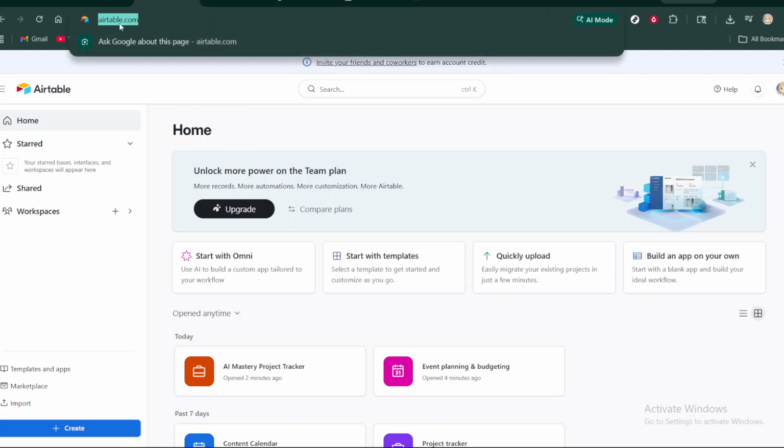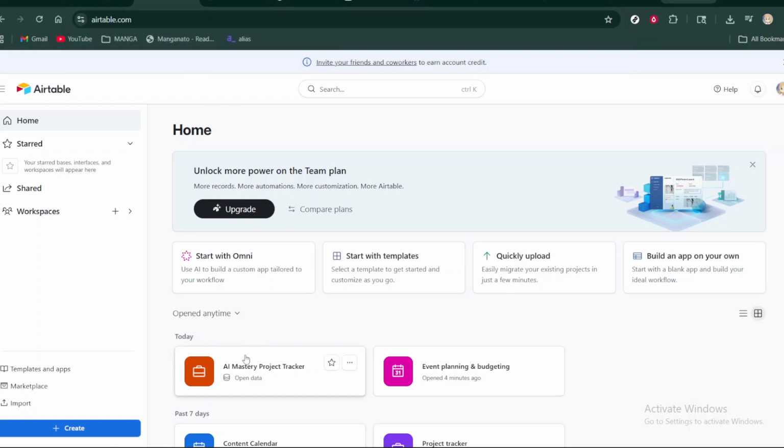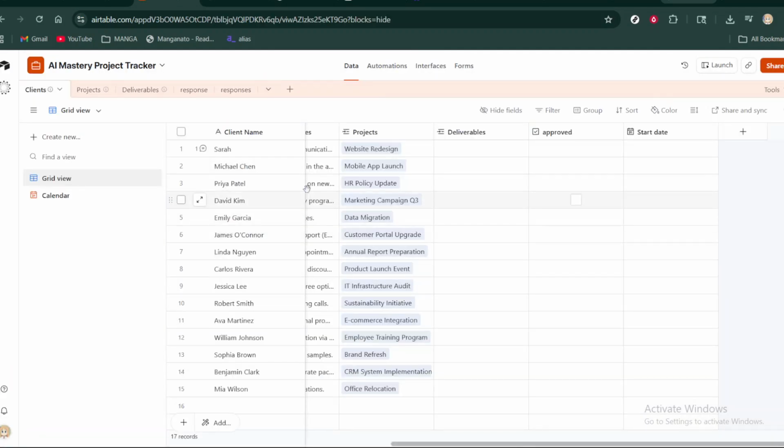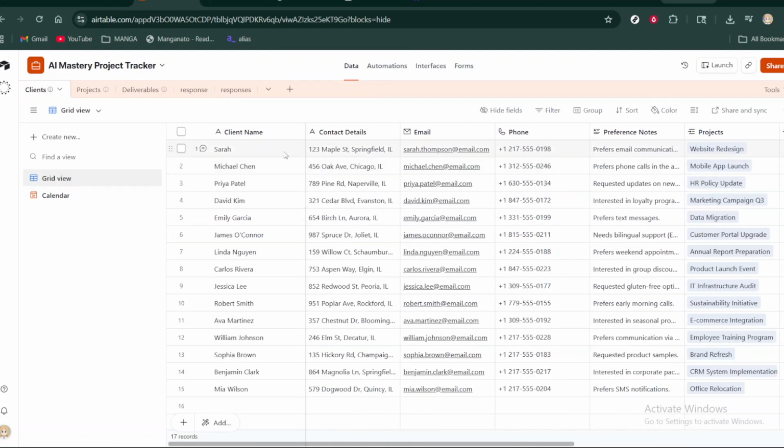First, head to airtable.com and sign in to your account. Once you're in, open the base and the specific table where you want the calculation to live. If you're working with sample data, that's perfect. The formula will update across every record automatically.